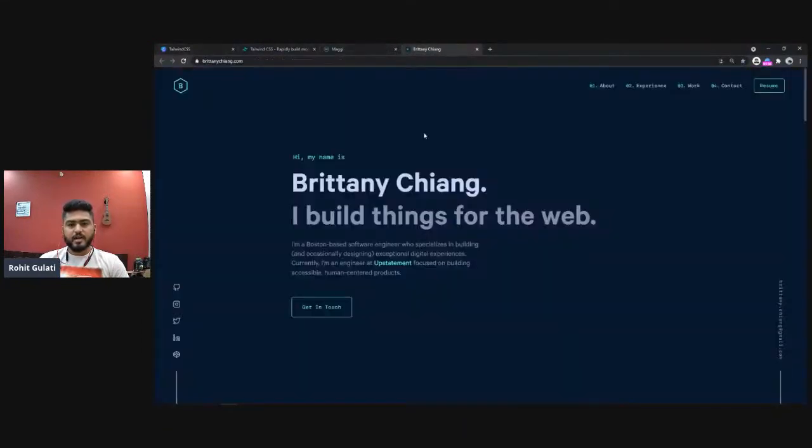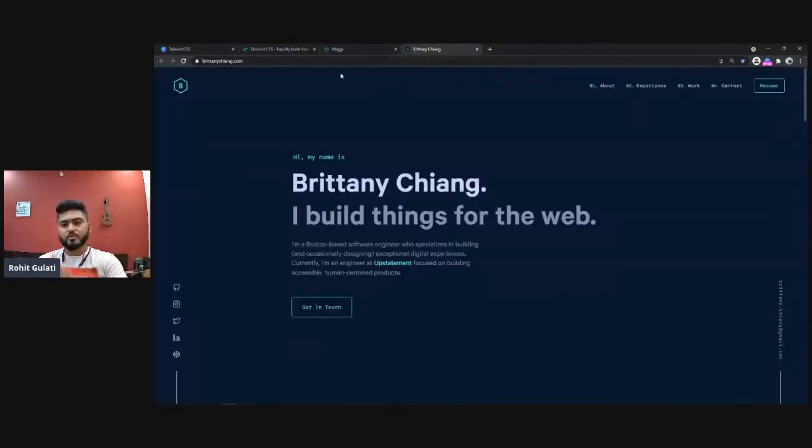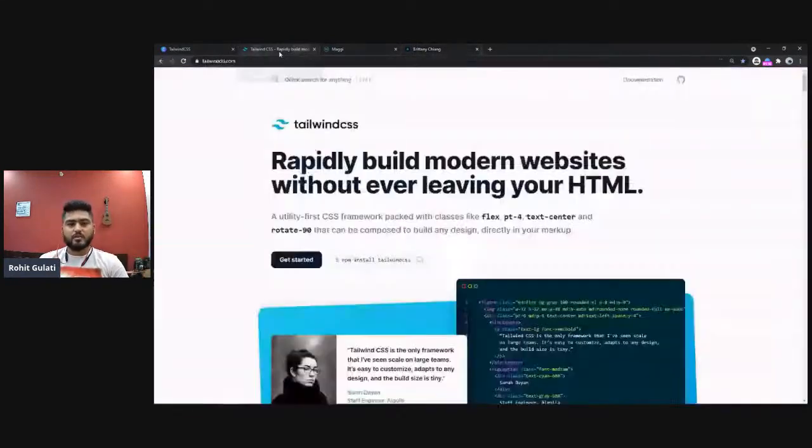The other day, I came across this portfolio by Brittany, and I really like the design of it. It's very minimalistic, and still it's a little bit catchy. So I was like, why can't I just try copying this design on my own using Tailwind? I have the HTML structure ready, and what we'll do today is start applying atomic utility classes to all those elements to make the design look similar to this. So let's first get into Tailwind.